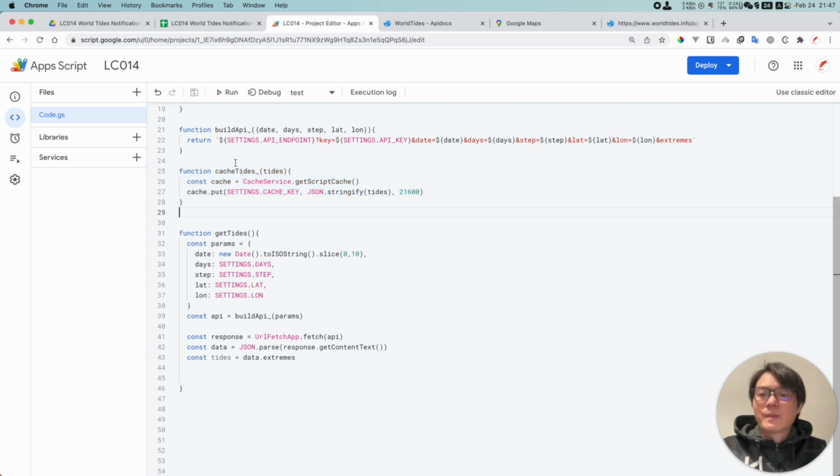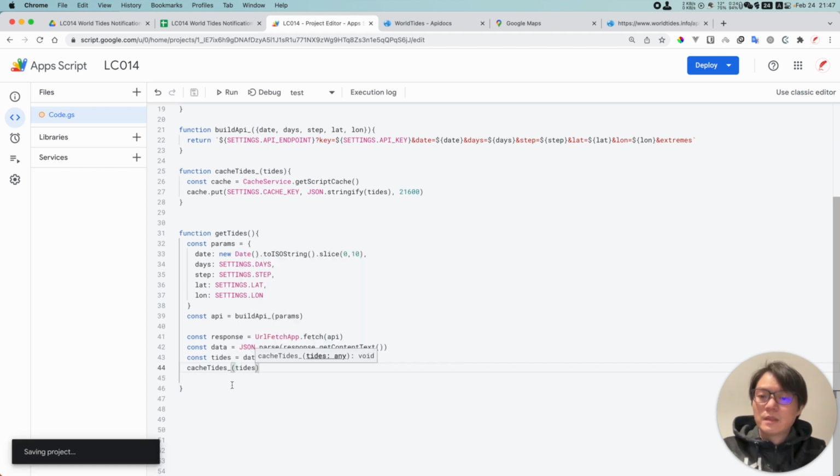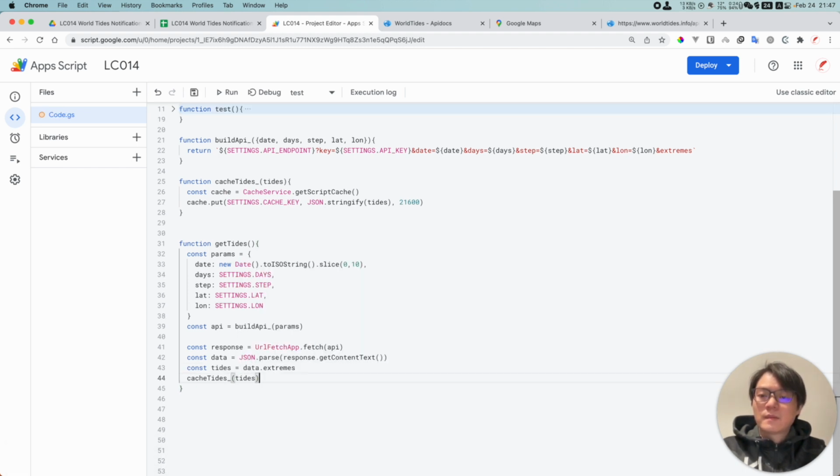It's quite simple, but I like to keep it separate in another function, just in case, to make it easier for you to understand. So I have this function created, and I'd like to cache the tides, right? I pass the tides here. So this is about how to cache it.